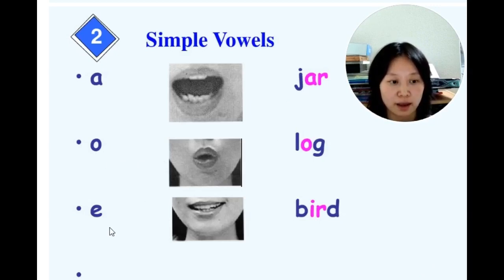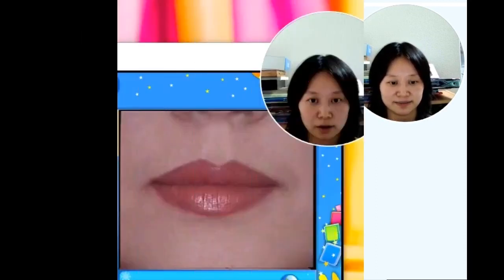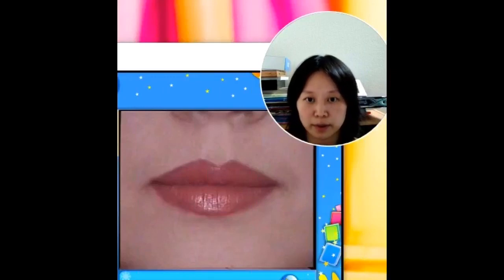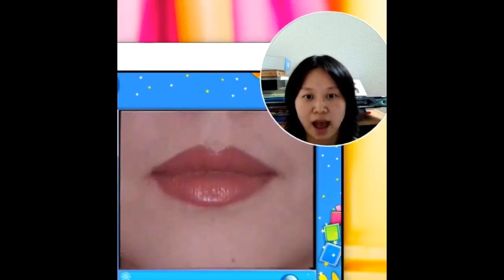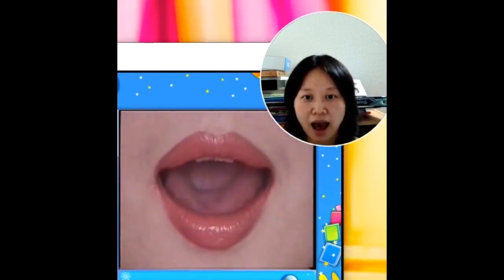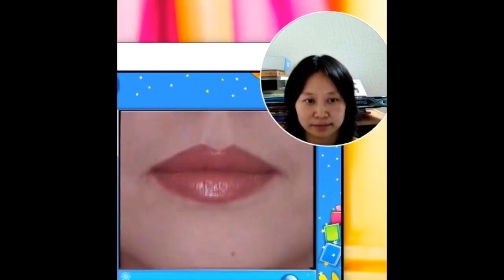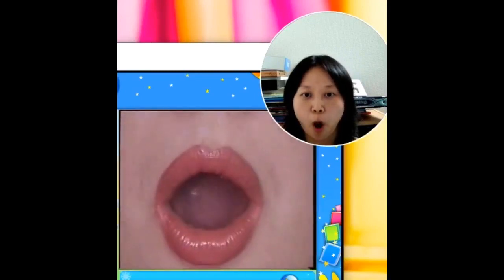The next one is similar, just like a bird, but with a smooth tongue. We don't need the curled tongue, just like this. Okay, we check our mouth to pronounce "er", okay, and start. Ah, o.